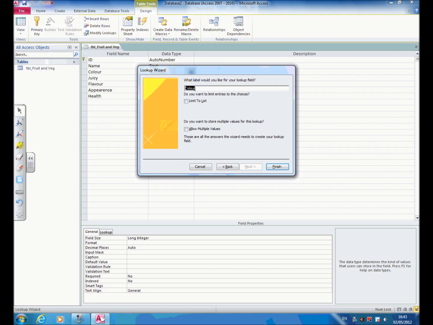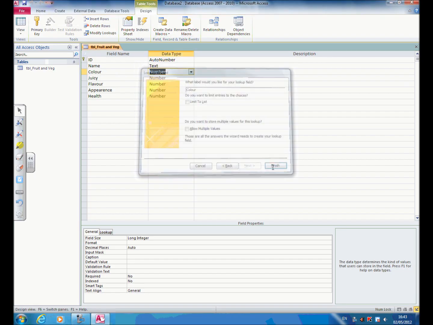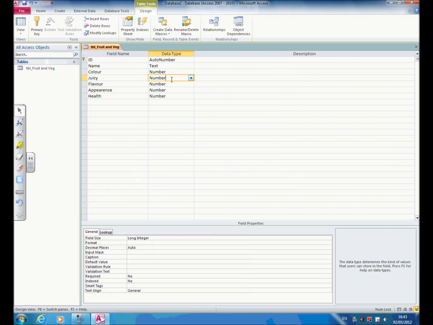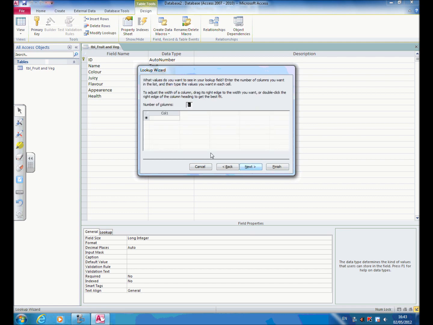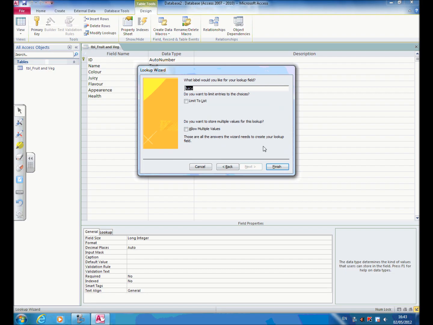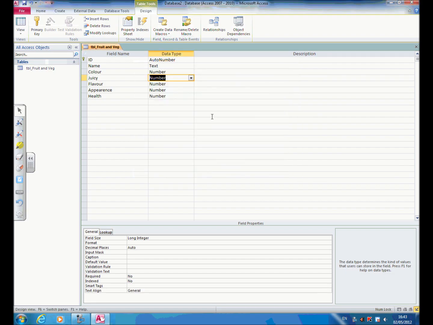Click Next, and we've already got the label up there. Okay, it matches the one in our field name, which is colour. So all we need to do is click Finish, and I'm going to do the same again for juicy. So Lookup Wizard, I will type in the values that I want, and then go down and write in your numbers. Next. Again, the label already matches, so we're going to click Finish.